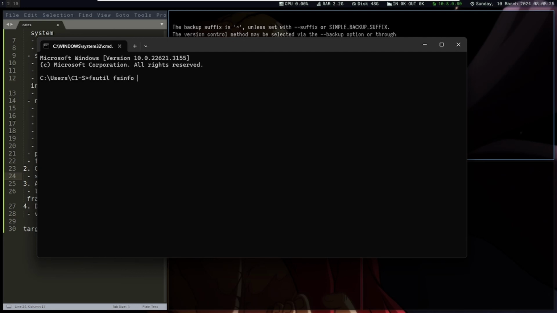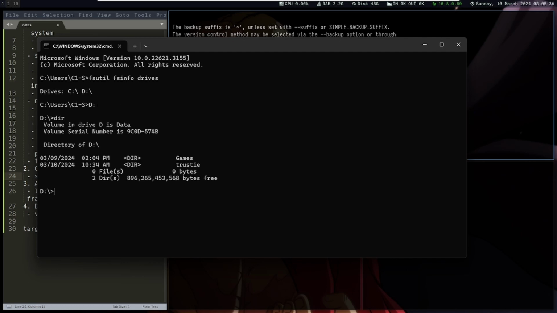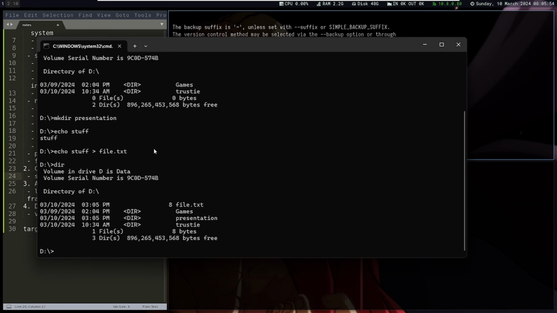So fsutil fsinfo drives. I have two drives here, and you can change between these two drives by just writing each letter and a colon, and now you're in another drive. In a directory, you can see that I do have games and something else here. We can make a directory called presentation like that. We can echo stuff like that. What I'm not sure about is echoing to a file, maybe file.txt. Oh, that works.